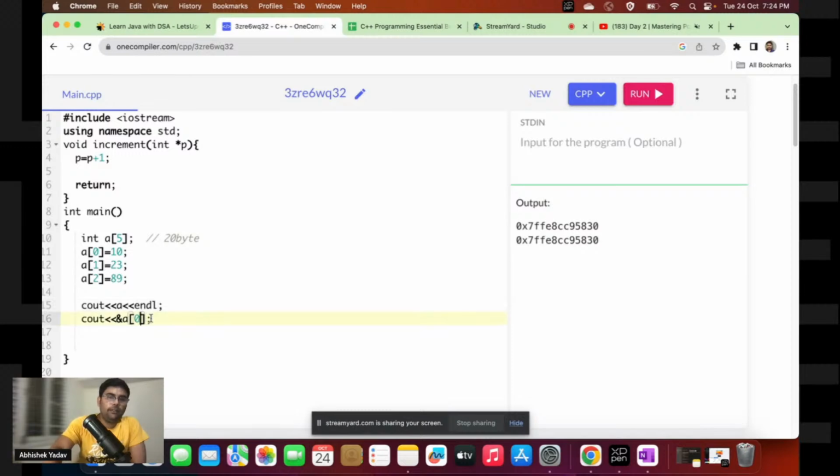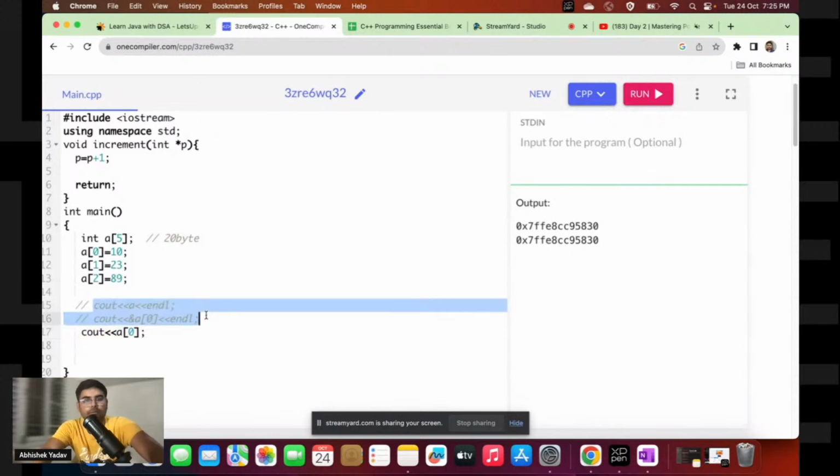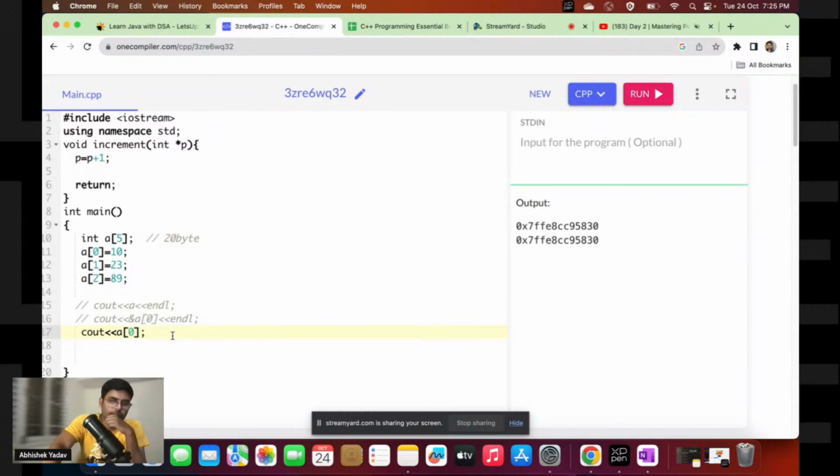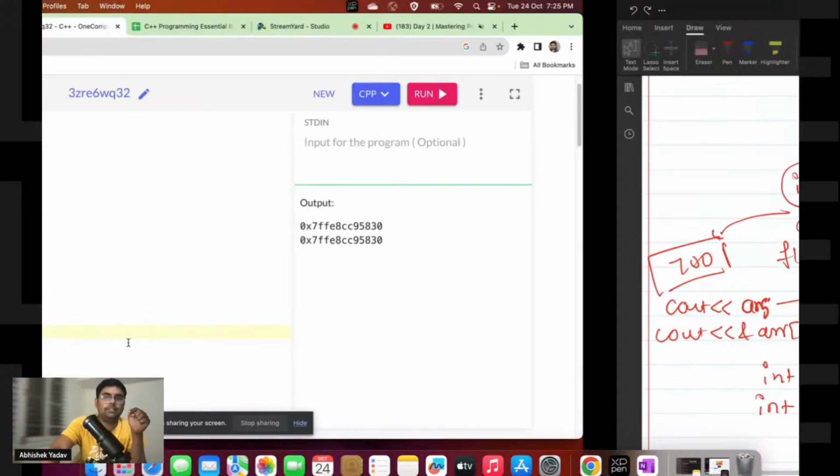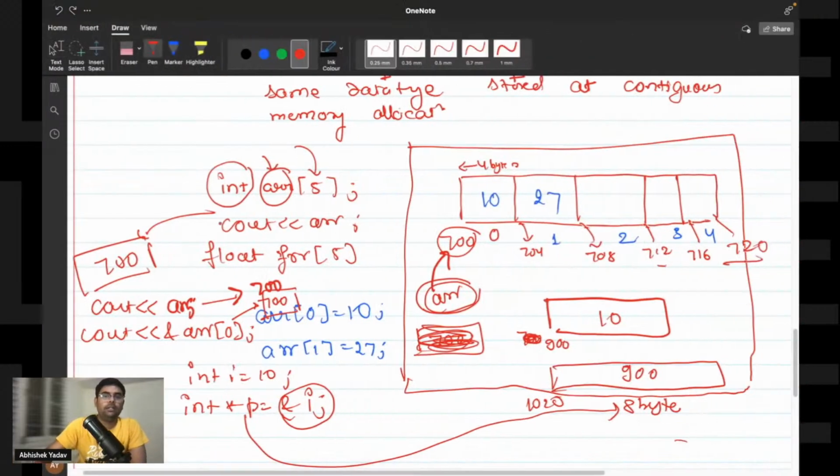Okay. Tell me, guys, what output I will get if I print this one, that is cout A of 0? A of 0. What output will I get? Correct. A of 0 is what? We are going to the address, we are going to this 700. Yes or no?